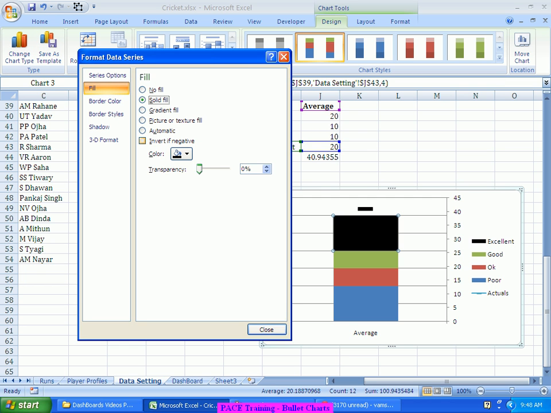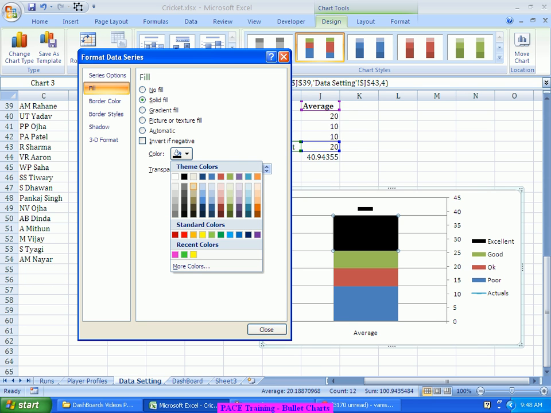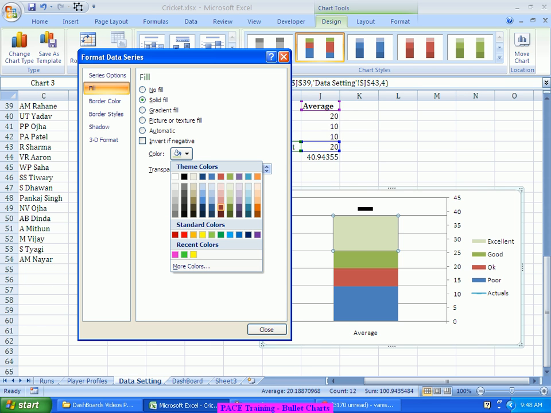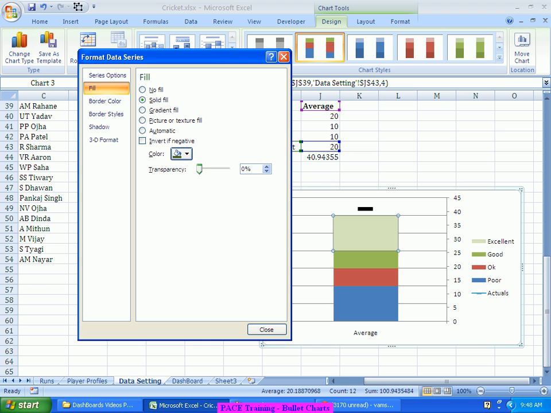I'll fill it with a solid color. Let's say I start from the top. I may use this blue or red or light green color. So let me use these four. So let the top one be a light green, or probably because we are talking about excellent, I'll try to put a dark green to it. So I'll make that one a dark green.